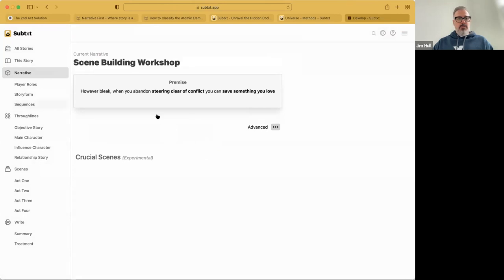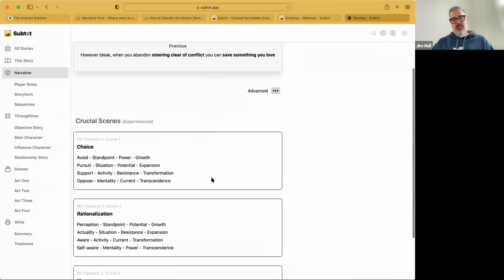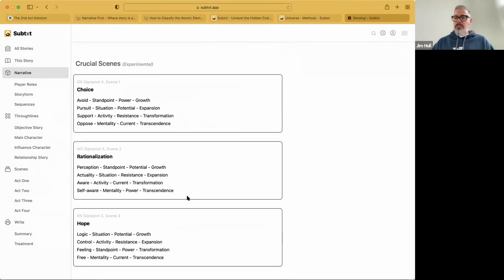You know, so for instance, the reason why this says crucial scenes experimental and then there's a long delay is it's actually calculating it right now, because I don't do it when I build the story because it's too intense. So see there, it popped up. And then these are the 3 most important scenes in the entire narrative that are different.